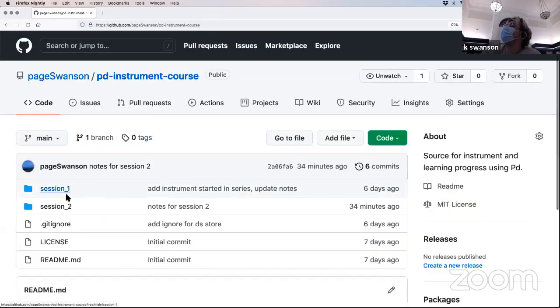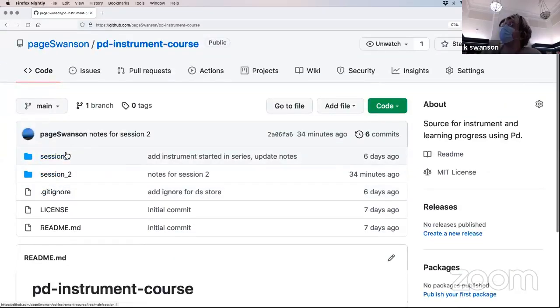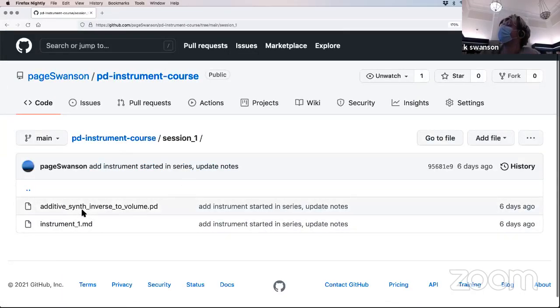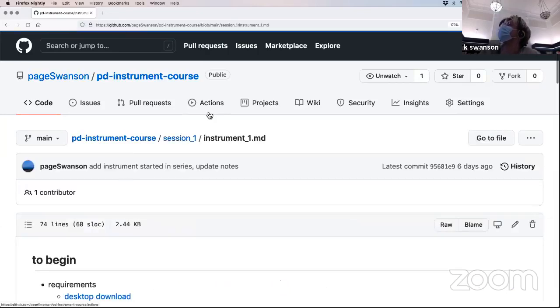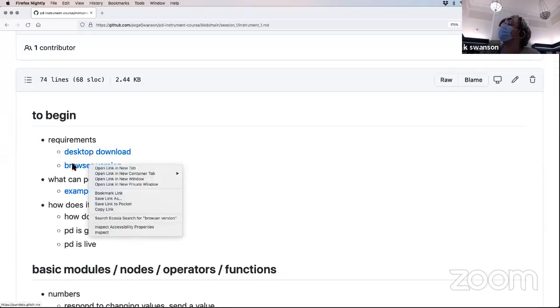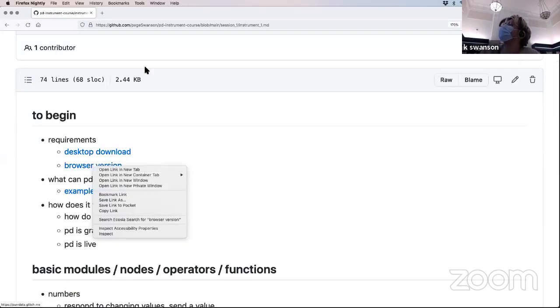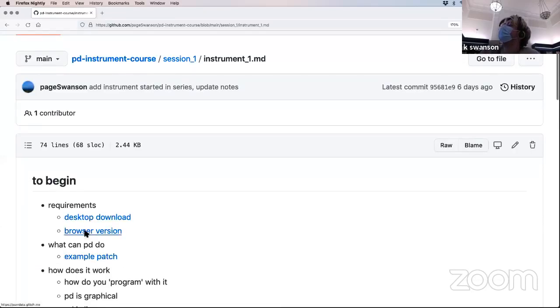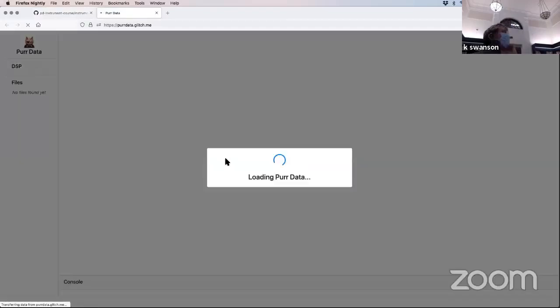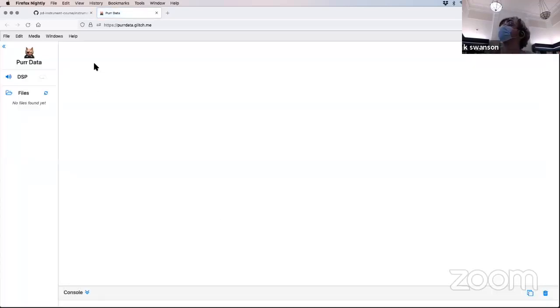Yes, yeah. So if we go back, just for those on Zoom as well, if you want to follow along in the browser, because obviously it takes a little bit to set up the desktop, you can use this link, browser version here from session 1. Hopefully it'll load this time. Basically it works the same way as Pure Data on the desktop, but you just have to make sure to load a new patch.